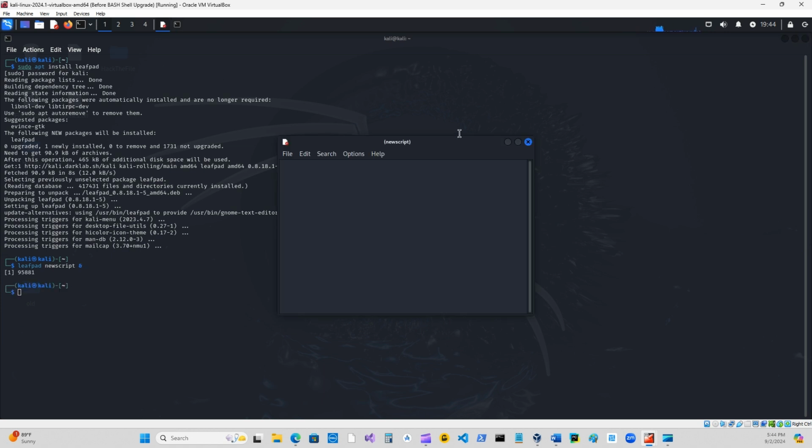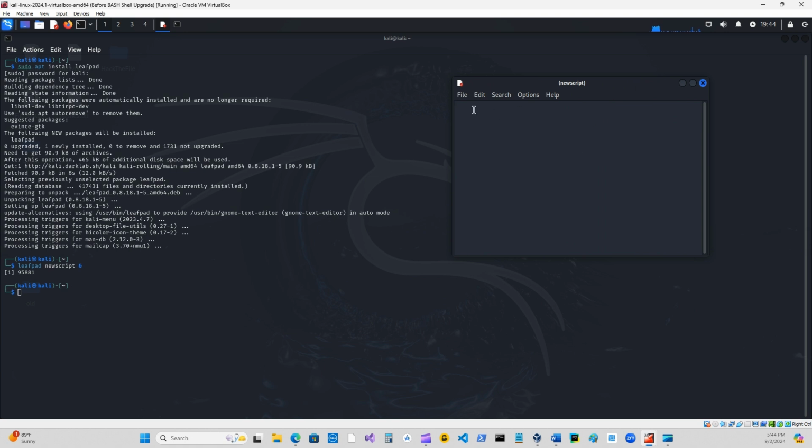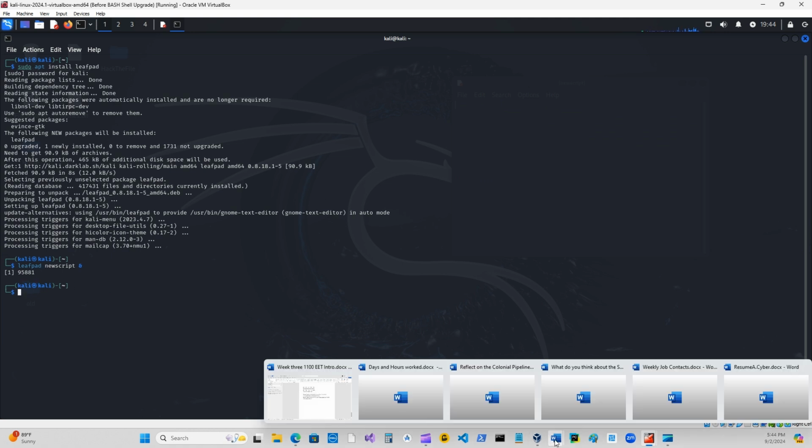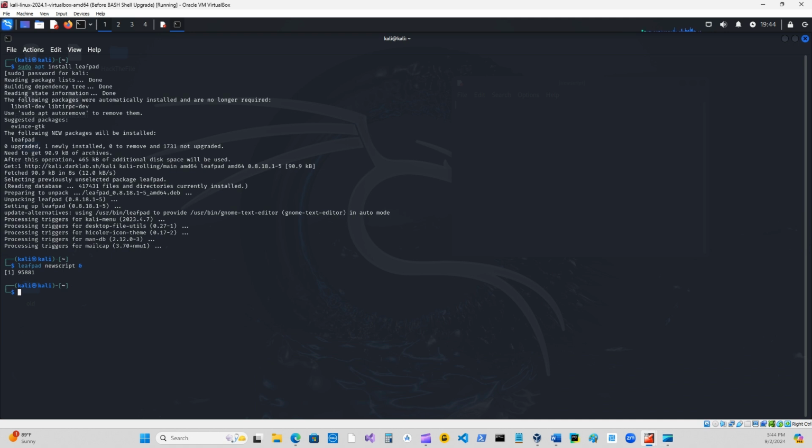Oh man, that's nice. So I can use Leafpad and I can run some more commands. It opened up a new command prompt. I bet you it's gonna have us kill that process.